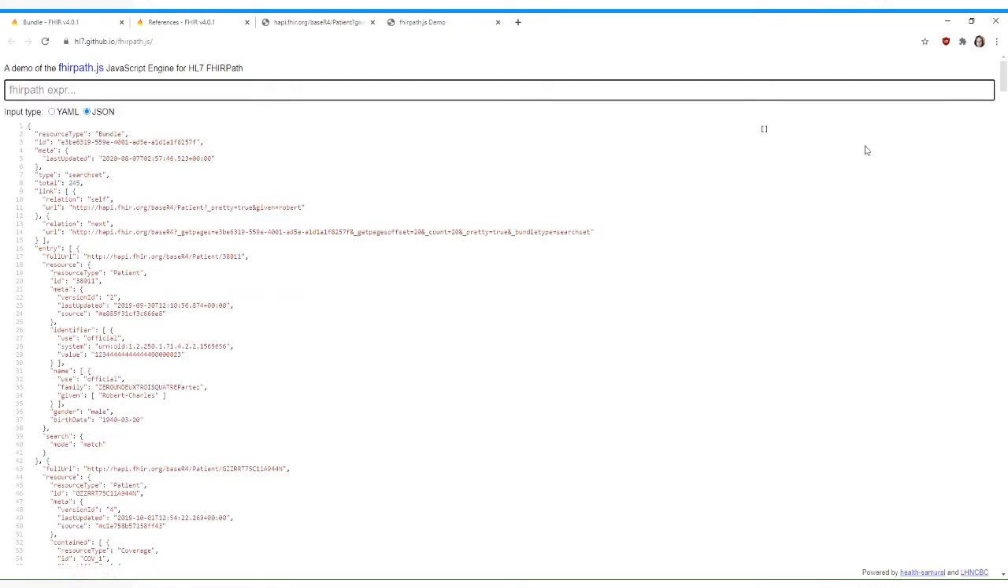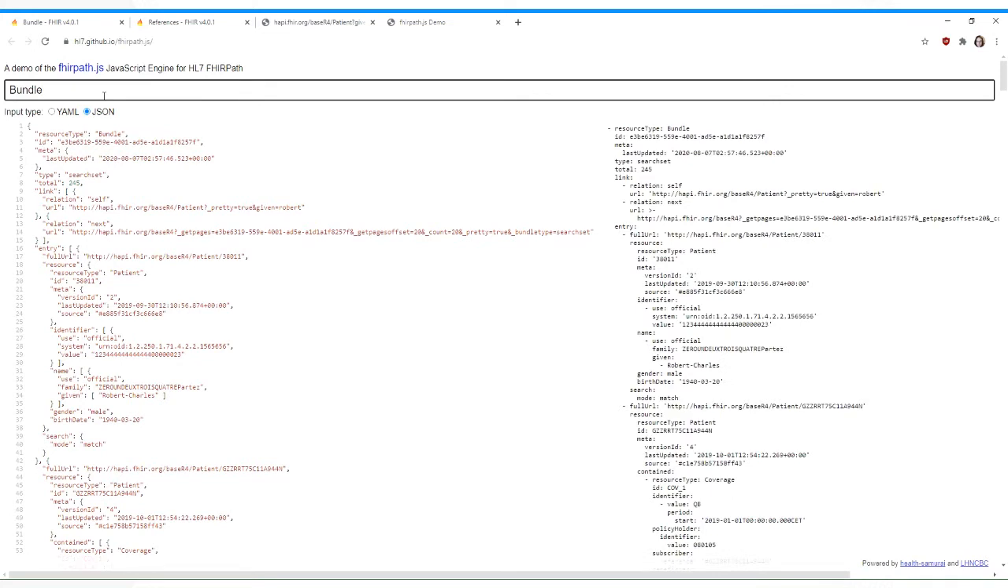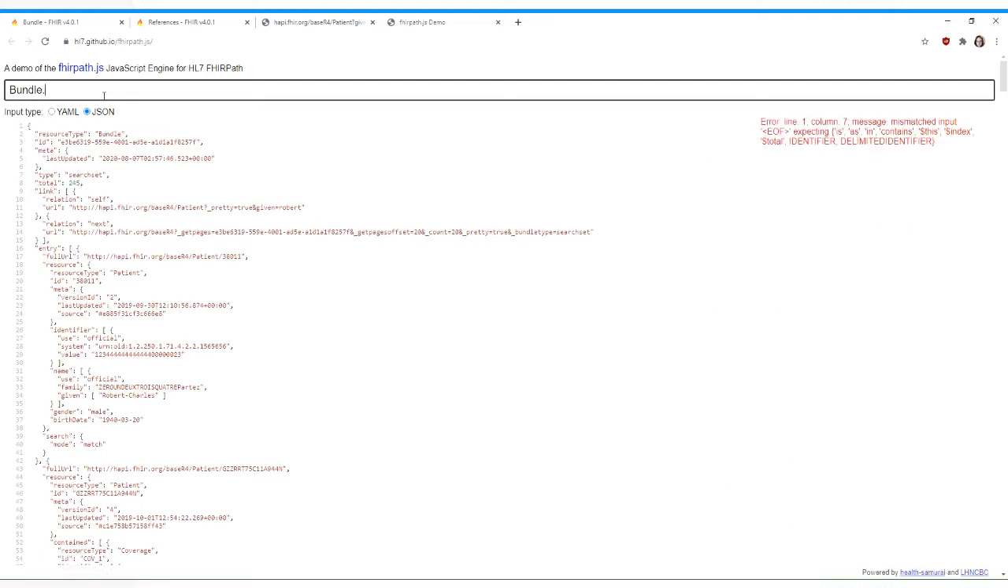So to begin, on the right-hand side, you'll see the results of our FHIRPath query, which right now is nothing. Starting out with Bundle, we get our whole bundle back. And if you want just the bundle's meta element, it's as simple as Bundle.meta, returning just that. Likewise, we can get lastUpdated, which returns just the value, and so on and so forth. So let's look at Bundle.entry.